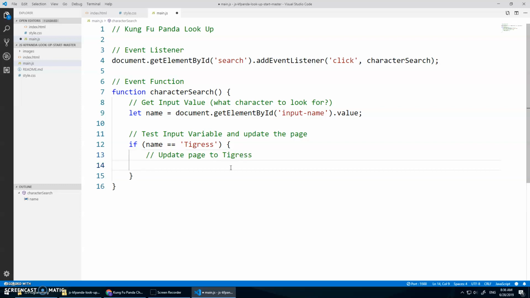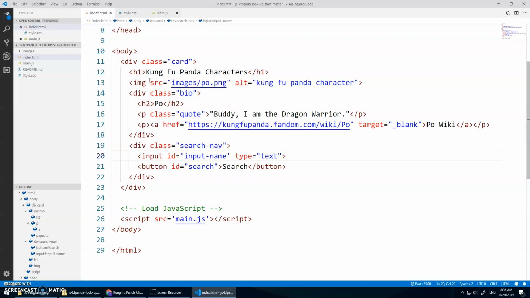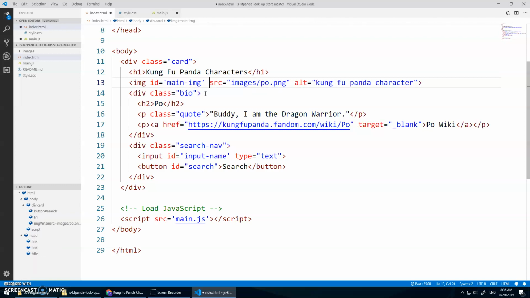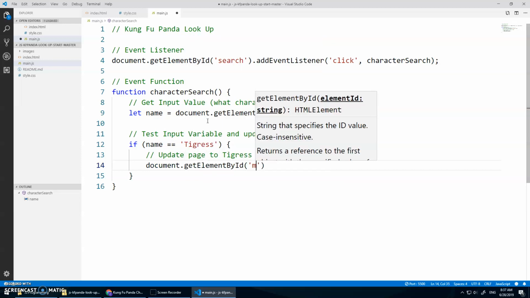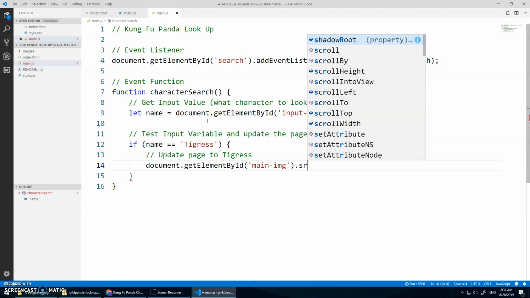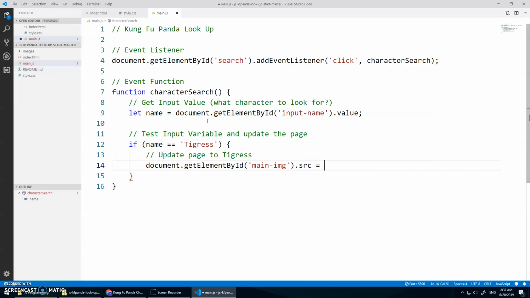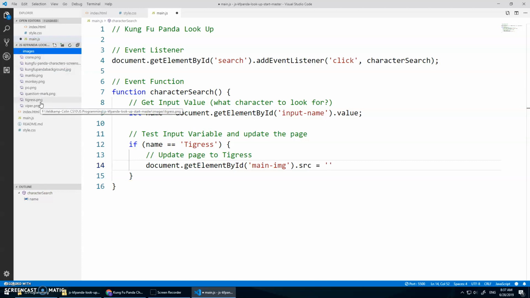Now I want to do, you know, update page to tigress. All right, how do I do that? Well, first, let's update the image. Here's the image. So again, let's give that an ID. ID equals mainImage. That sounds fine to me. And I can now go document.getElementById, mainImage, and I want to go .src, right? I want to change its source to be assigned. And inside of here, we've got images for all of the things. Tigress.png. Perfect. Tigress.png.